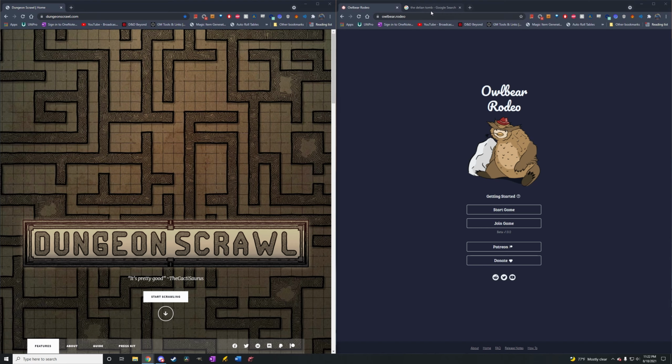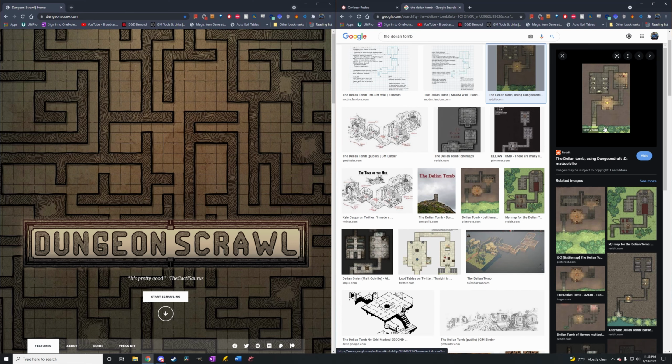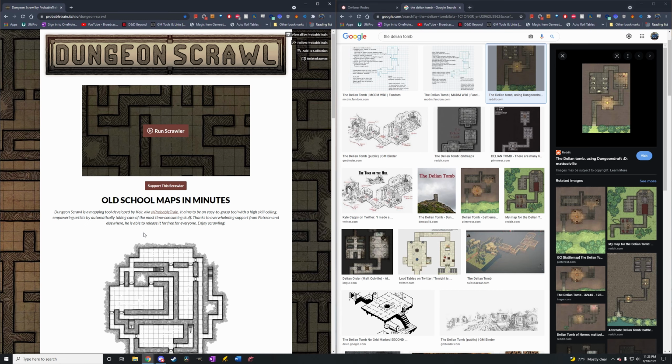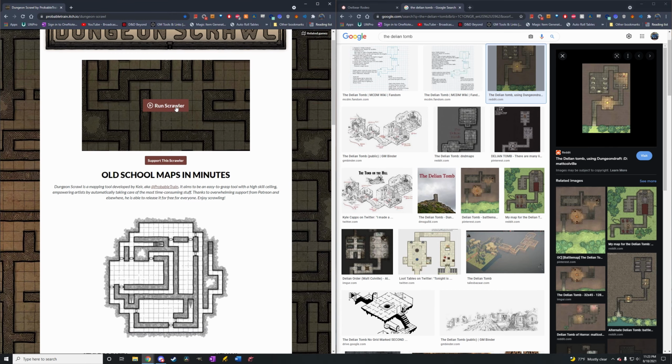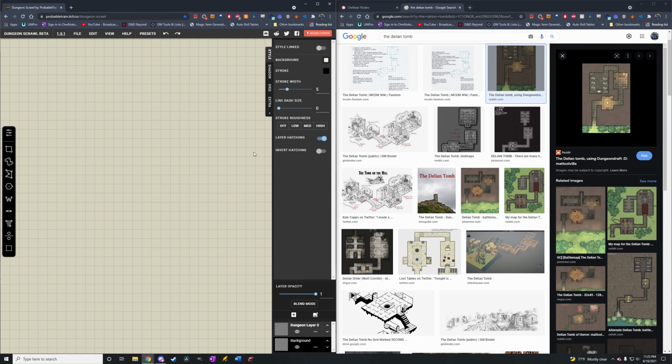So we'll just start off with Matt Colville's starter dungeon, the Delian Tomb, and this looks like a good kind of baseline. So we'll go to Dungeon Scrawl, and this is just the website. We'll click out of the update log, and on the left, this is how you're going to draw the map. There's a bunch of different tools.